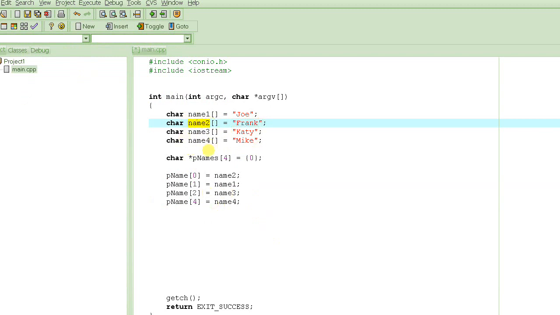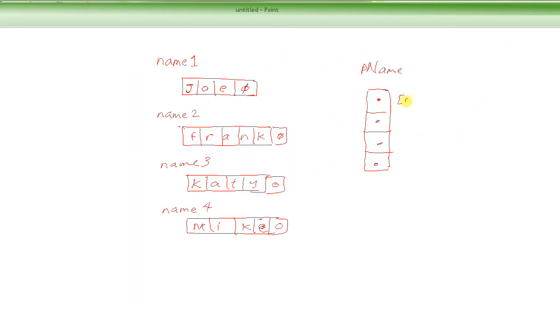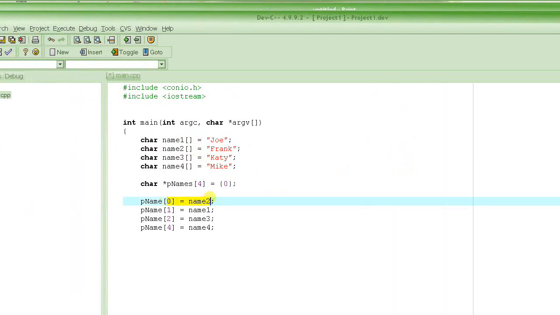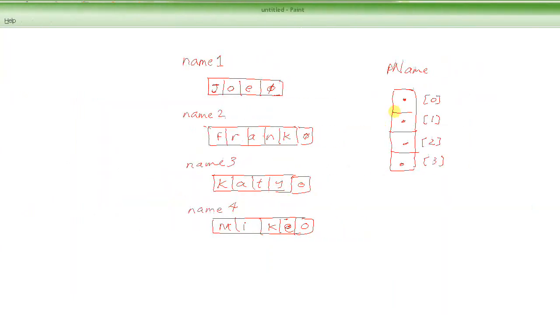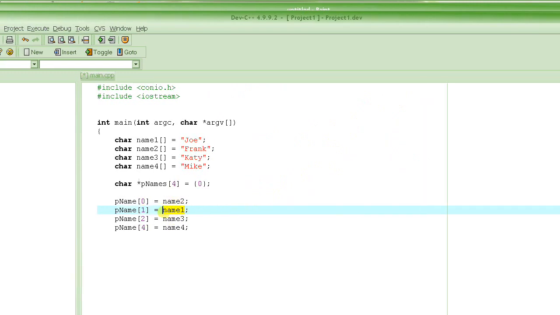It's the same thing: the name of an array is an address. So name2 is the address, and we are storing that address into this element of this array of pointers. This is pname of 0, this is pname of 1, this is pname of 2, and this is pname of 3. So in pname of 0, we are storing the address of name2. That will make pname of 0 point here.